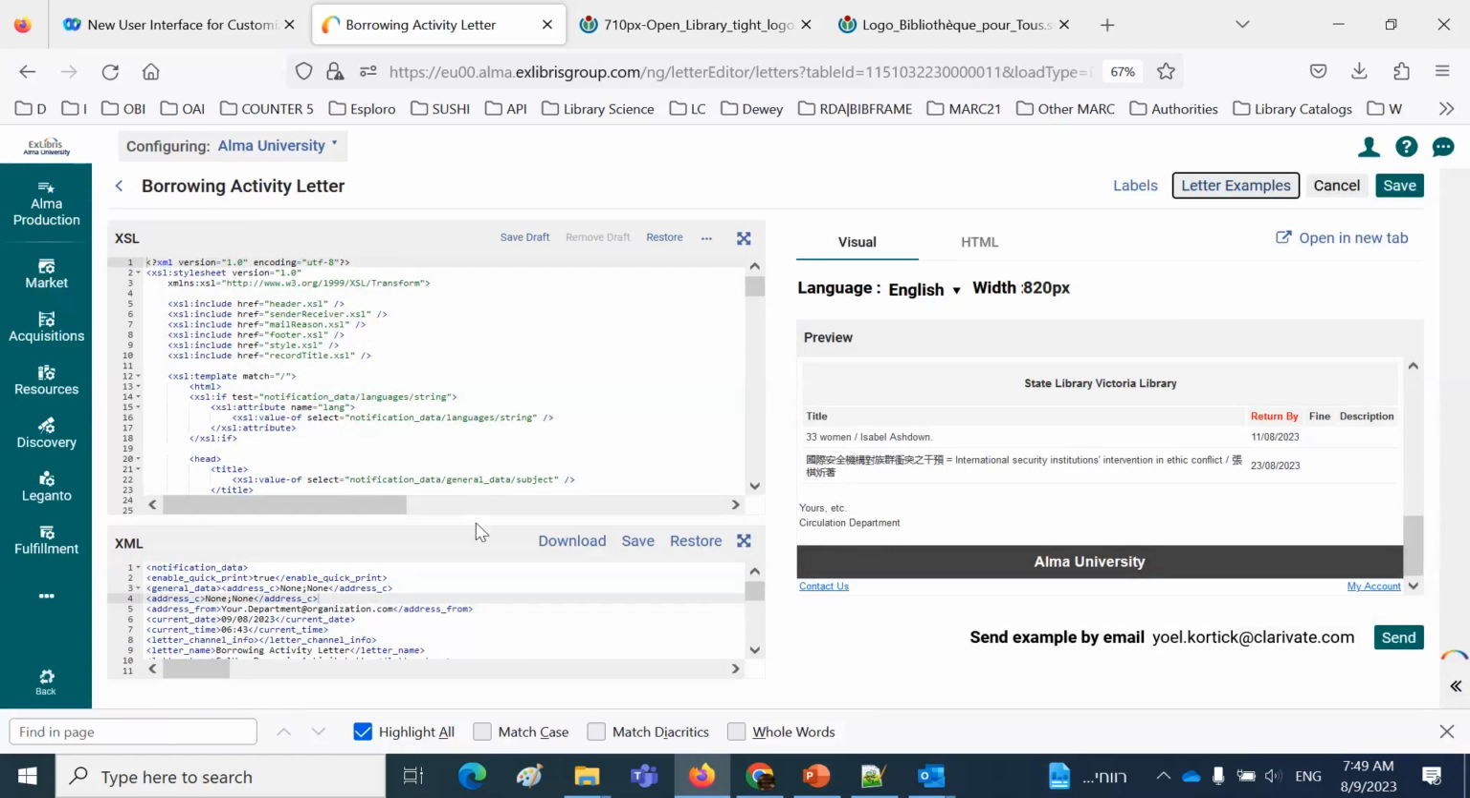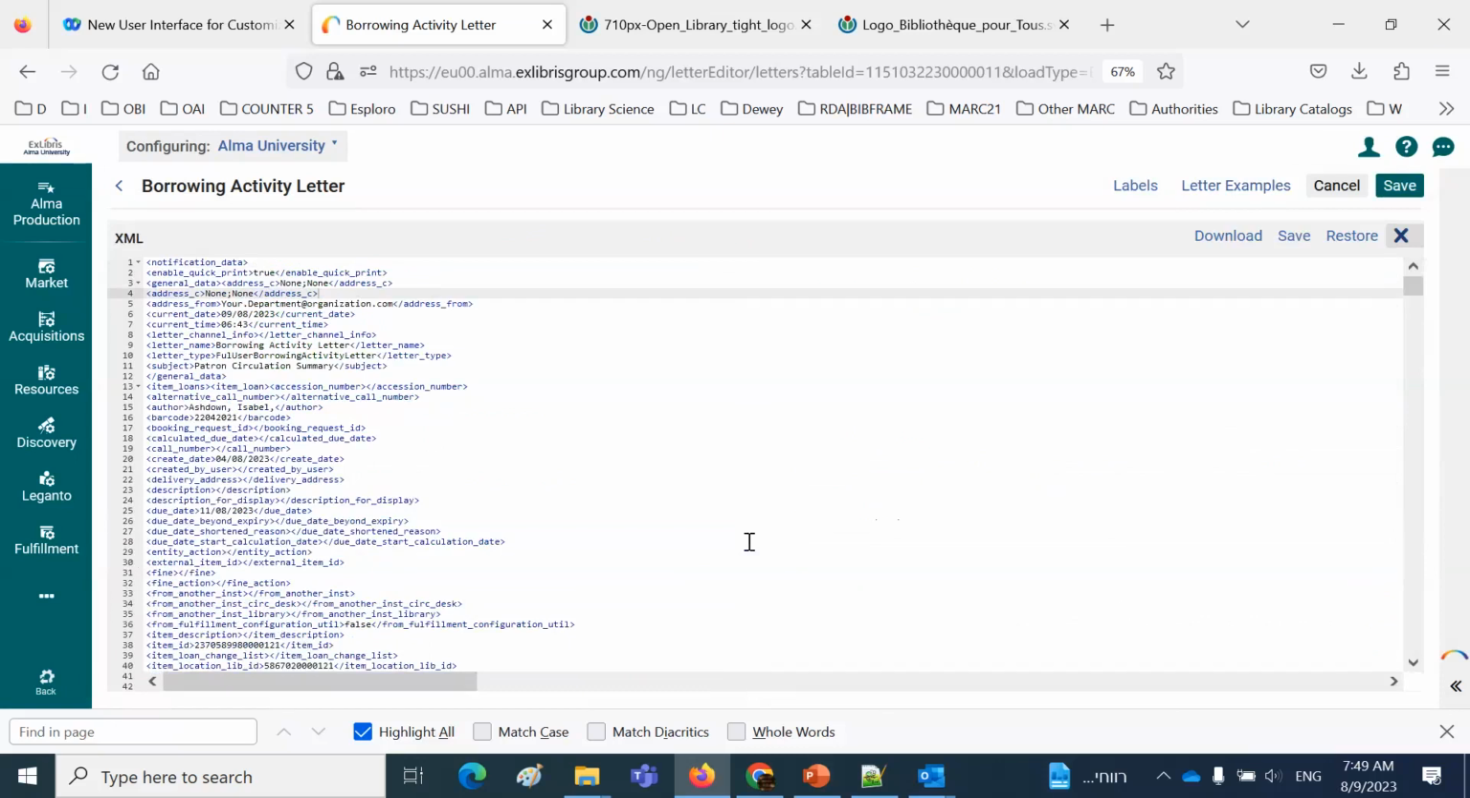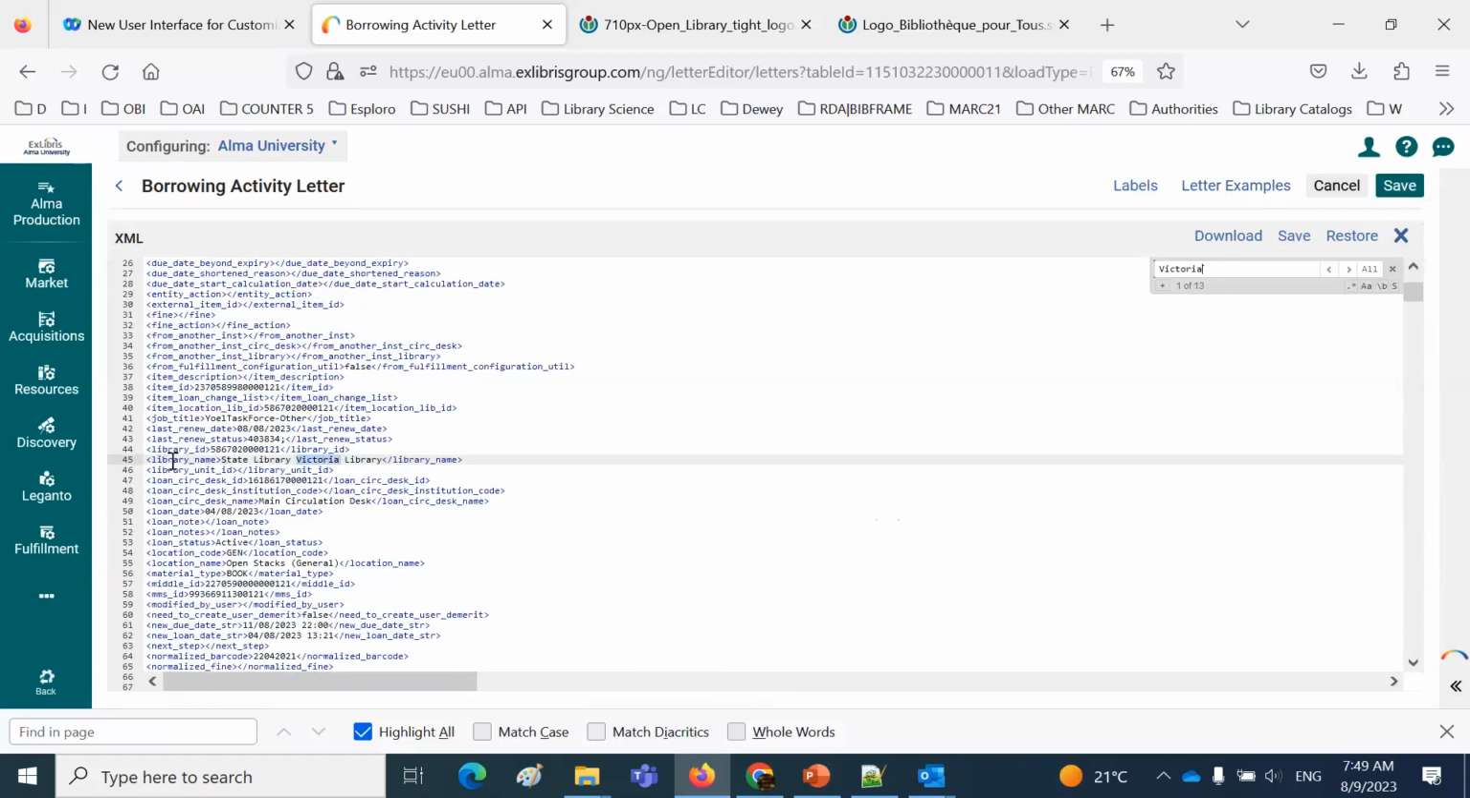So now we know I'm using that one that I uploaded. So if I were to make a change here, I'll go to full screen and let's do Control F here inside. And let's get that Victoria one. And instead of State Library of Victoria, I'll say State Library. I'll get rid of the word library here. I'll say State Library Victoria Library, and we'll have it multilingual, just so we have something different. Okay, now I'll save this.